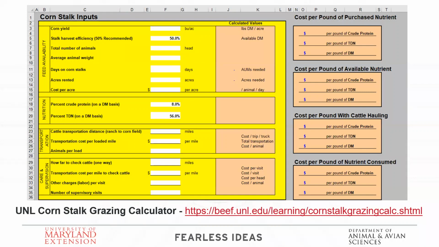Okay, how many animals are you putting out there? What's the average weight of your animals? How many days do you want to have them on those corn stalks? How many acres are you using? All this stuff. If you're not renting, you don't have to worry about cost or anything like that. But this walks you through what your nutrients are going to be and how effective this ground is going to be for you. Very easy tool to use.